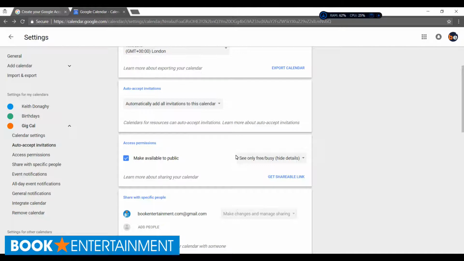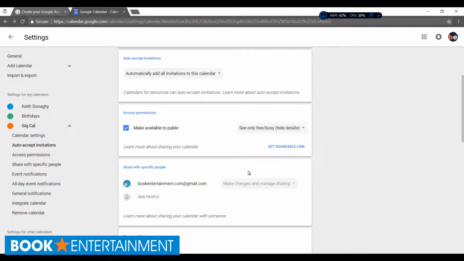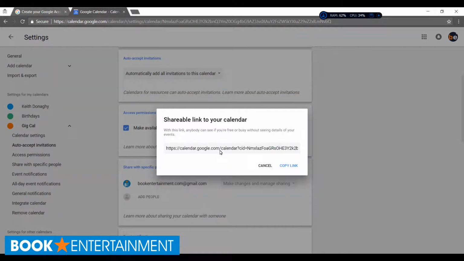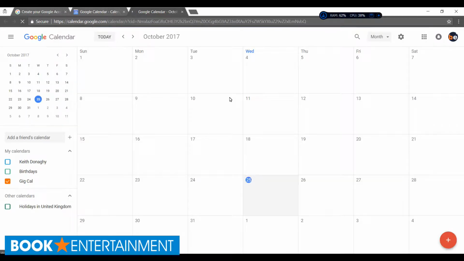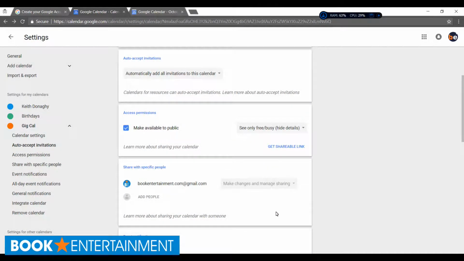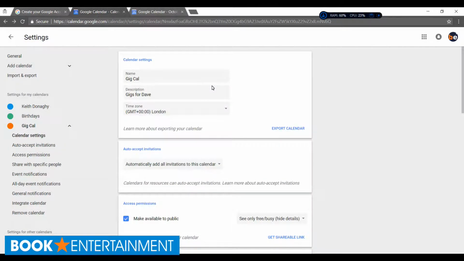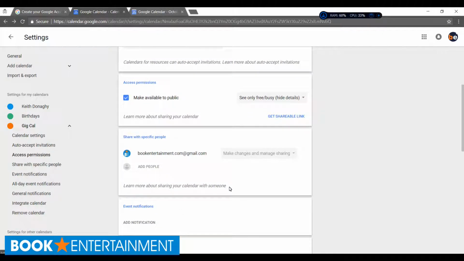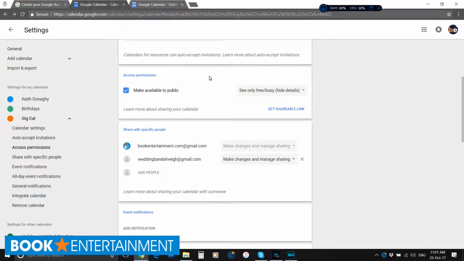They will just see that you're out doing a gig that night, and that's all they're going to see. You can then get your shareable link here, and you can send this to your agent, or to whoever you want to send it to, or your band members, and they all have access now to your calendar. If you don't want to make your calendar fully public, you can also share it with specific people just by clicking on the Add People tab, popping in the person's email address, and then the individual person can have access to your calendar.